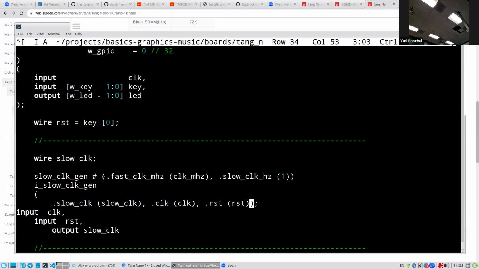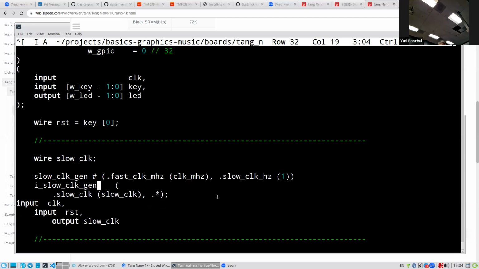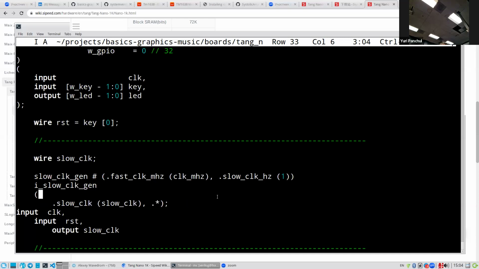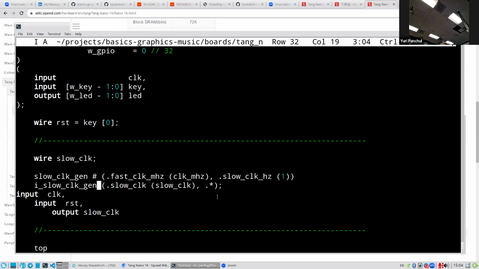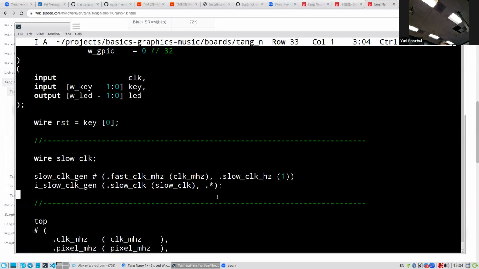So this dot star just means that all other ports connect by their names. This dot star is just a shortcut for this code, which connects clock to clock and reset to reset. This thing is just generate. Let's not talk about slow code because it becomes relevant much later. This is just some signal I want to have. Now let's see how reset works.